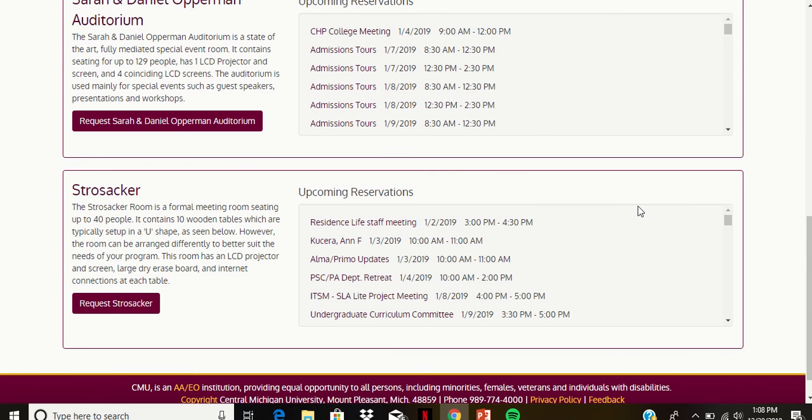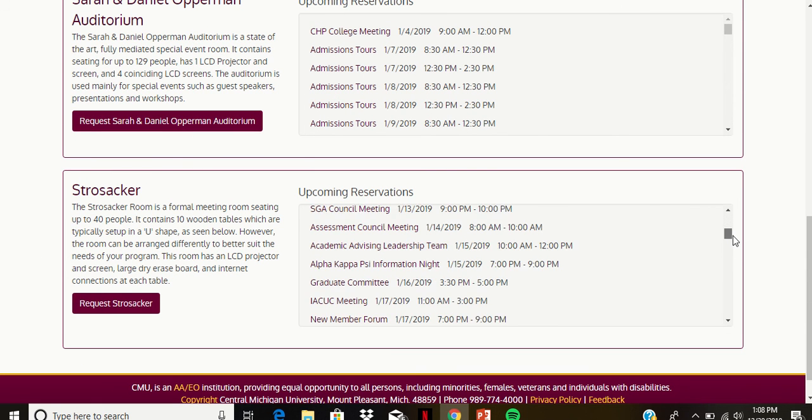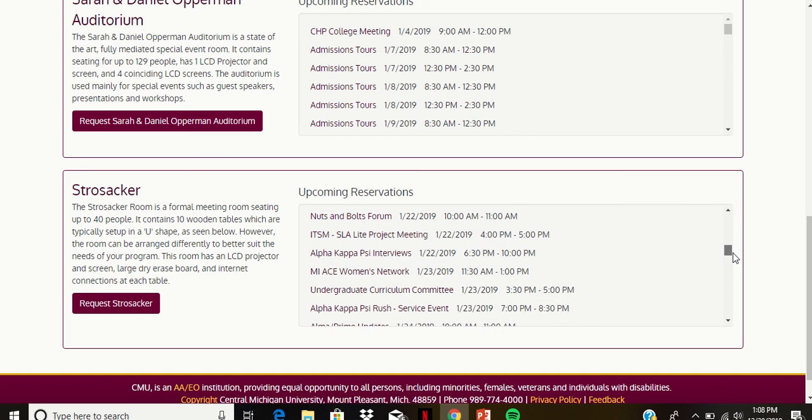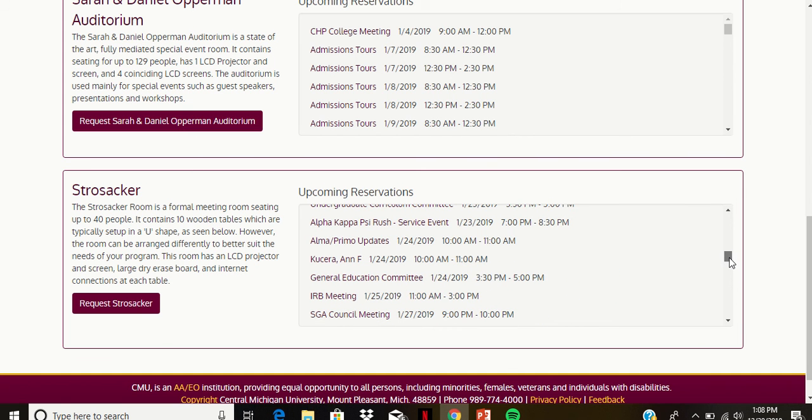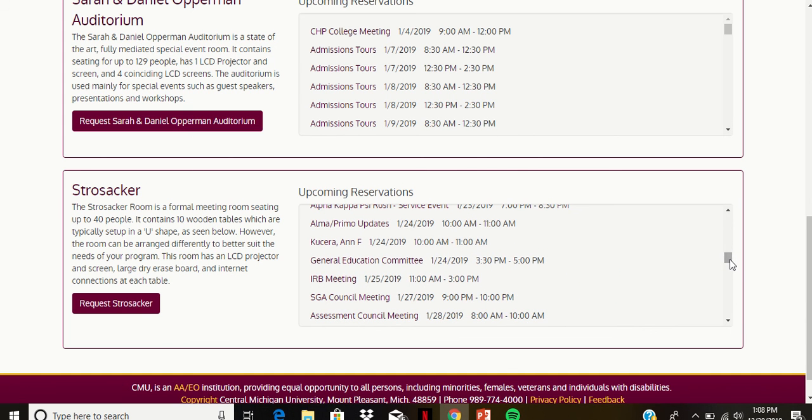So let's say we have the Strohschecker room. We want to make sure that no one else is using this room before we book our space. But the great thing is that we can scroll down and see when our space is available or not available. For example, if I want to have my event on the 27th, I might look and see, oh, SGA has their event at 9 o'clock to 10 o'clock. I probably have my event a little bit earlier. So then you click Request Strohschecker Room, and you'd go through the library's form.